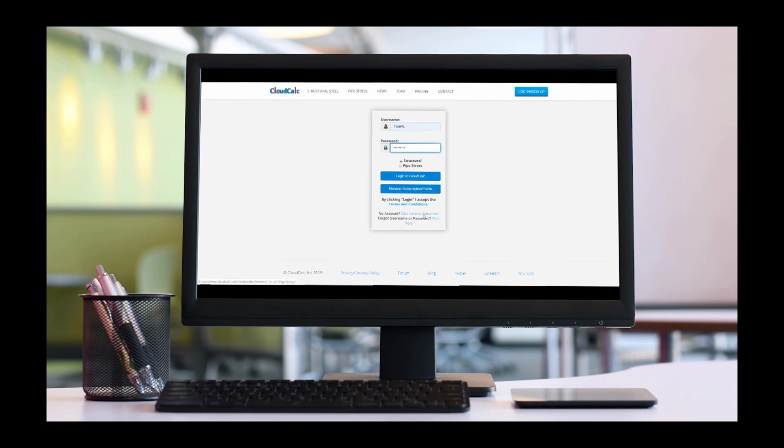And with CloudCalc, you are not committed to a perpetual license. The product may be licensed for durations of 1 month or more to precisely match the expected duration of your project workload. Just select your product, as pipe stress, and click and go.